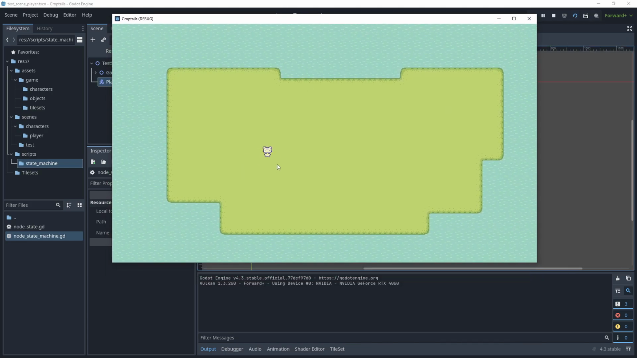And before we press any keys on the keyboard, the player is currently in the idle state. And if we just press a key, we can see that the current state is walk. But when we release the key, it doesn't go back to the idle state. So let's just stop that.